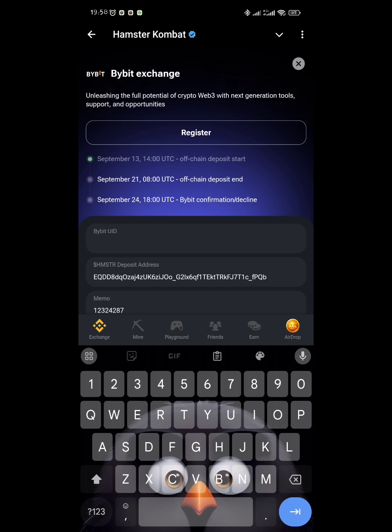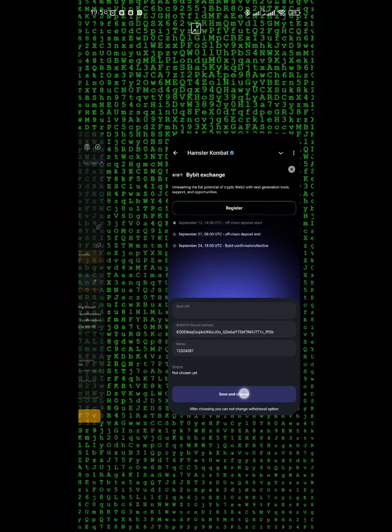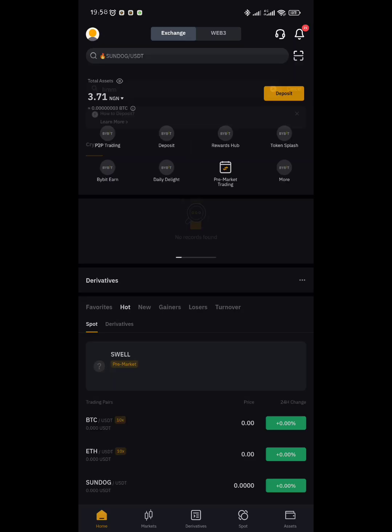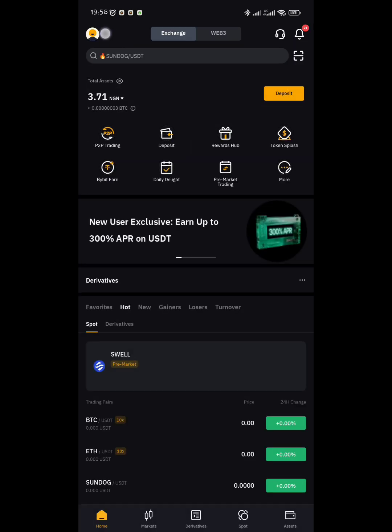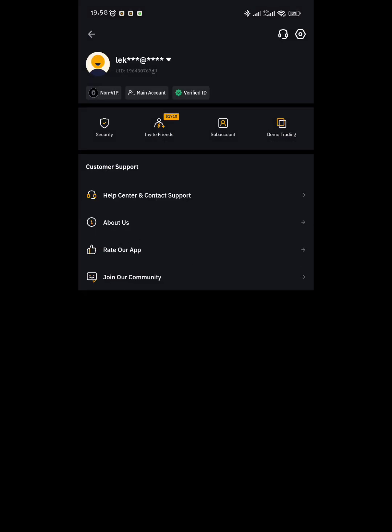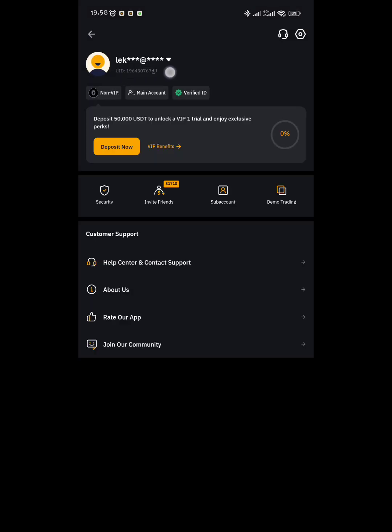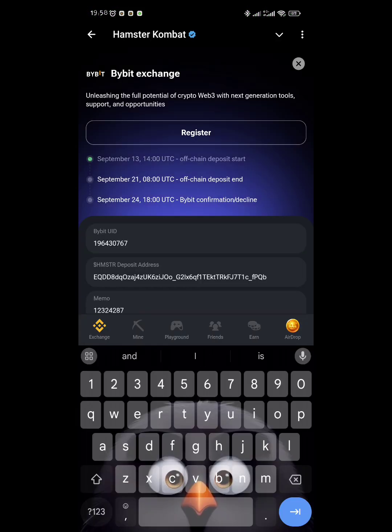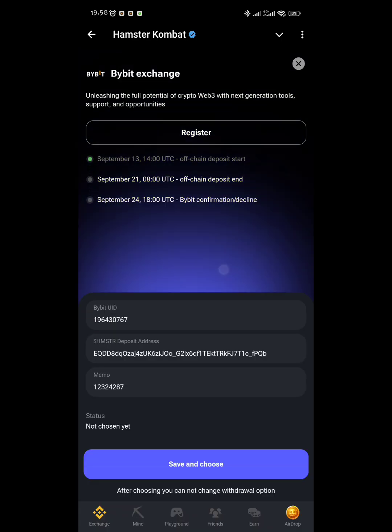And then the Bybit UID. That's going to be your ID number. So you can come here to get your Bybit UID. You go back to the home page. As you can see here on the top left corner, tap on that and this is your UID. Here's my UID, as you can see. So you copy the UID and then you come back here and paste it in the Bybit UID section. And once you do that, tap on save and choose.